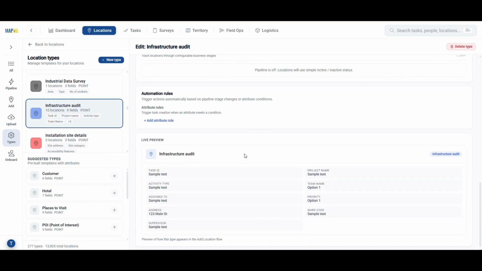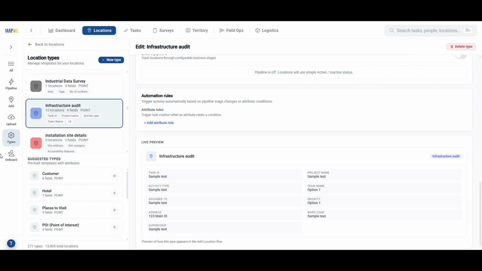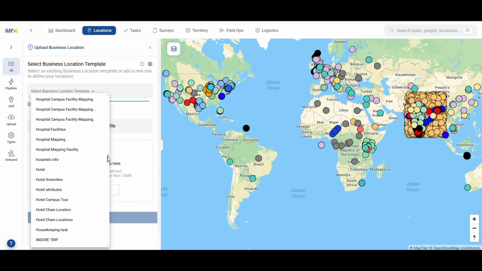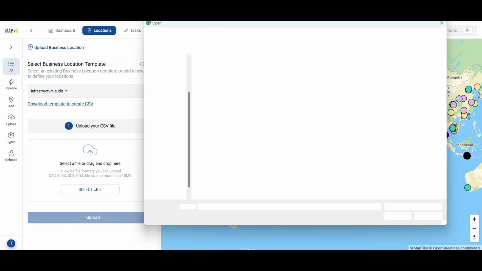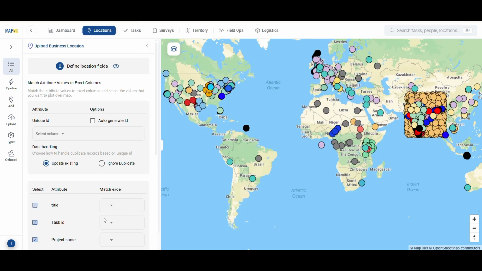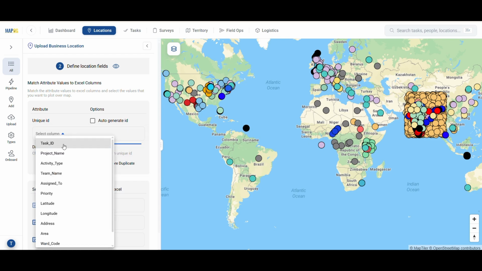Next, upload your project or field activity data by clicking Upload. Choose the newly created location template, browse your Excel sheet, and begin the import process. Assign the required location fields and generate a unique ID automatically to avoid duplicate records.